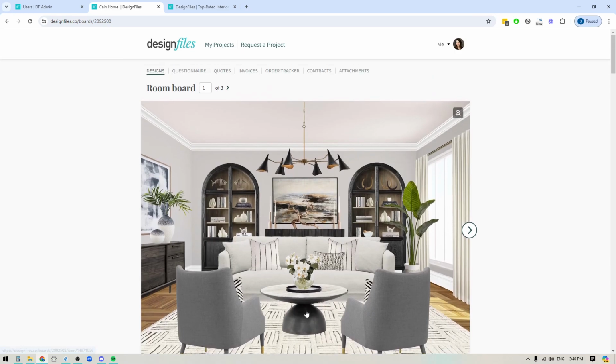But let's say that I've been working on a project with my client for a while now, and I've sent these design boards, but I've also sent along quotes and invoices and additional documents. So when my client logs into their client portal, they're also going to see the project navigation across the top here, where they can access any of the quotes or the invoices or contracts that I have sent to them.